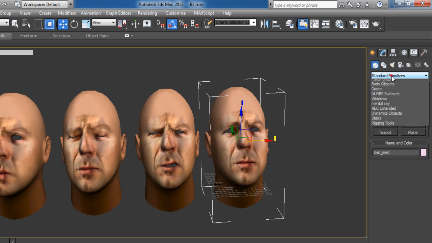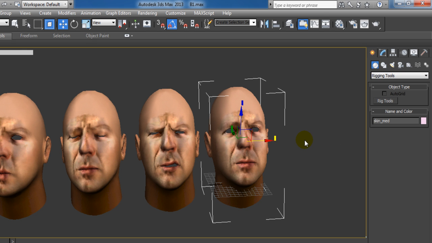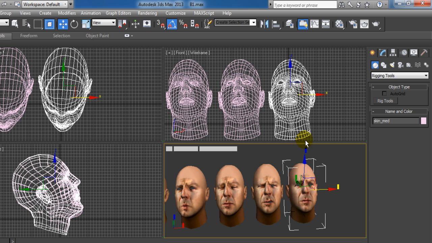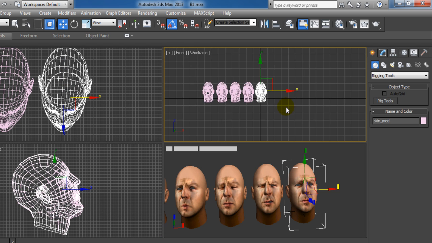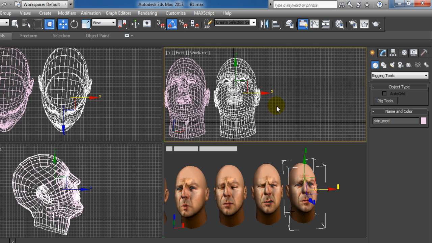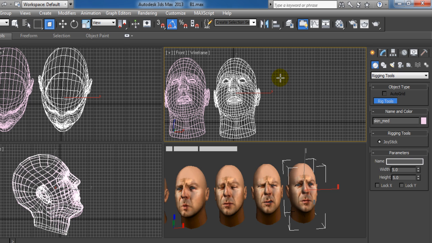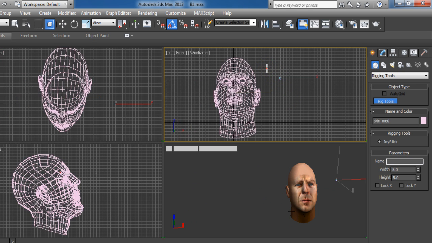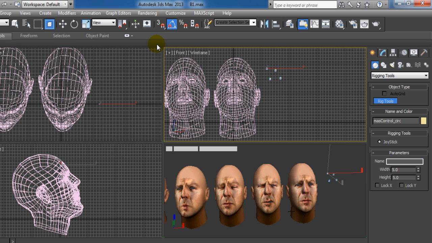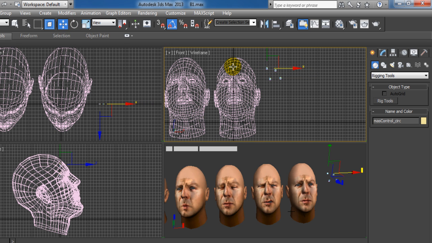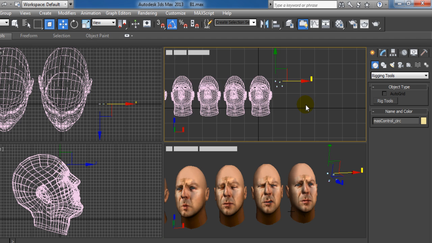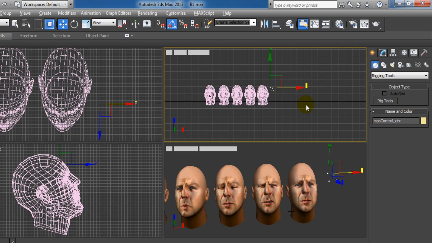But this time our goal is to use our rig tool here. So go to the standard primitive, select the rig tool, and let me go from my default viewport to our default windows. Select this rig tool, and then let us create one rig tool here in the front view. Let me try here. Alright, so at first, let me maximize my selected viewport.